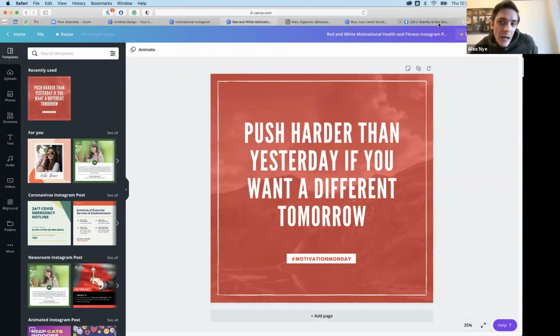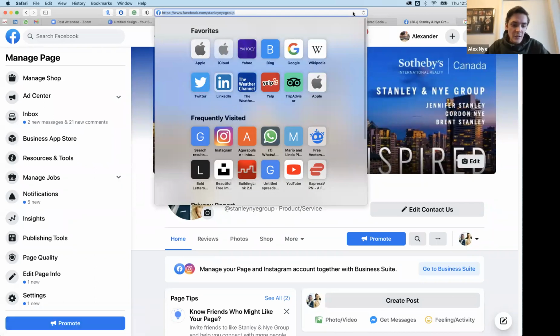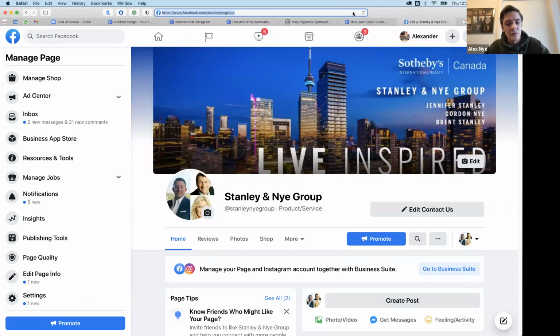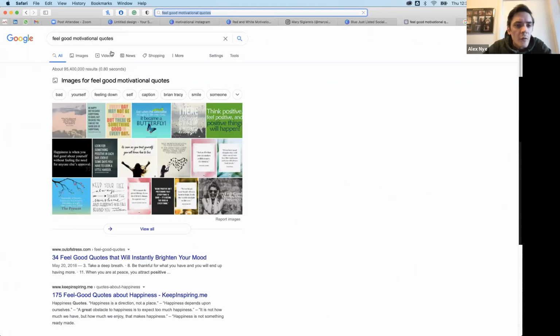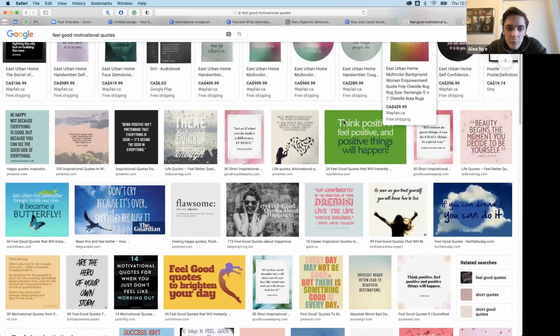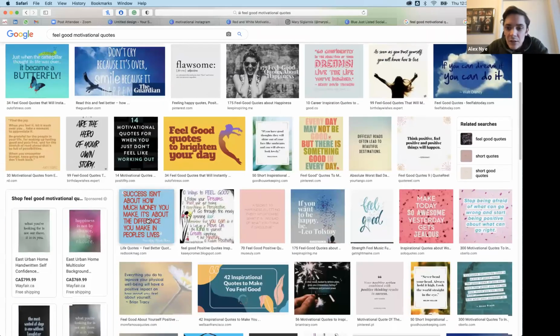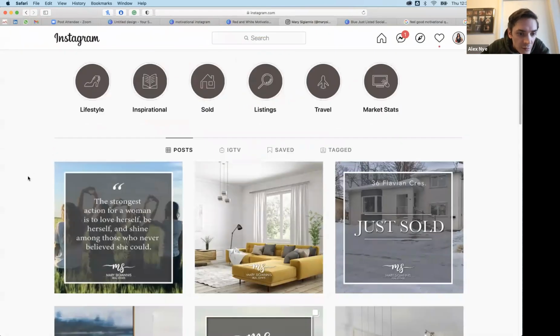All right, so this is how I create motivational posts essentially. I go to Google and I narrow it into the topic that I want to do. So I'm going to search for this one, feel good motivational quotes. Okay, so I'm going to go over to images. And basically I just go into an image that I like. Now I'm going to steal one from one that I already did.